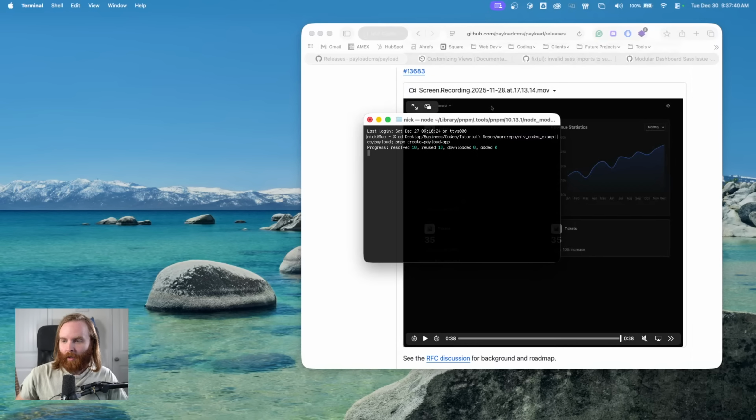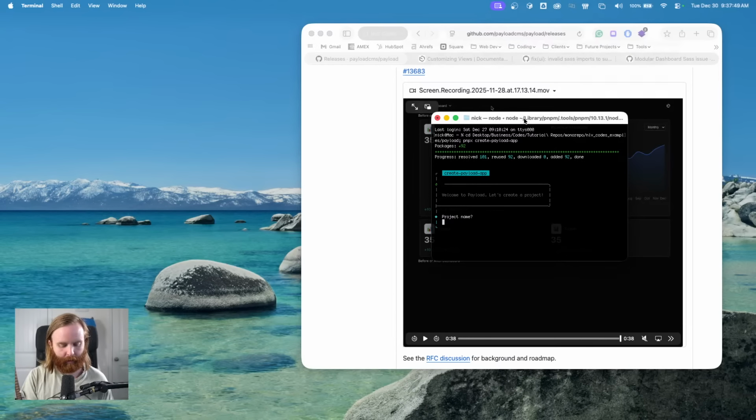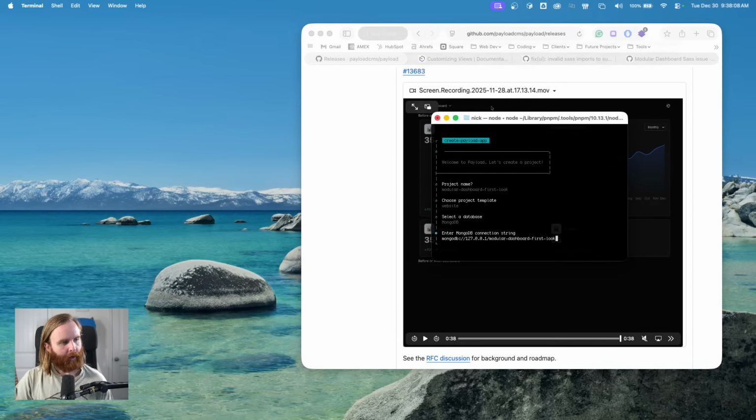This is going to install the most recent version, which means that the dashboards should appear immediately. So this is going to be modular dashboard first look. And maybe we should do the website template instead of the blank template. That way there are collections and globals made for me. So yeah, let's do that. We'll do the website, with MongoDB.